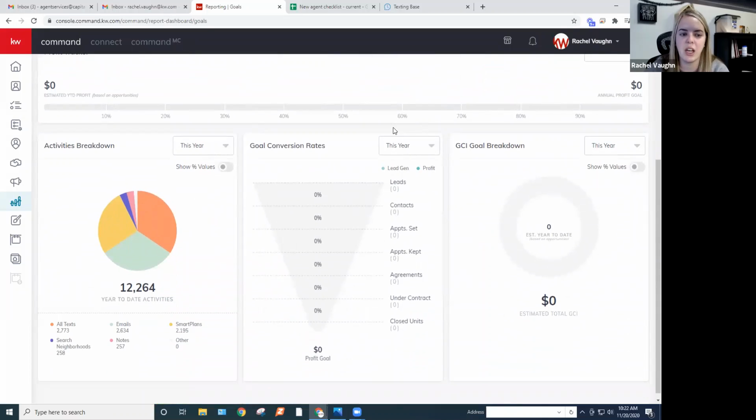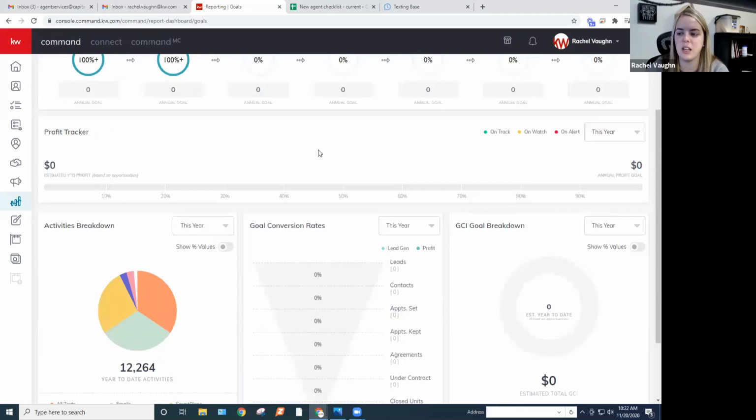So there's no reason you can't, if you're using this, you're utilizing it, you're keeping on top of your game, you're keeping yourself accountable, you should be able to meet your goals. And there's the tracker here just to let you know where your profit is. And then you can also do it monthly. So just switch it back and forth.